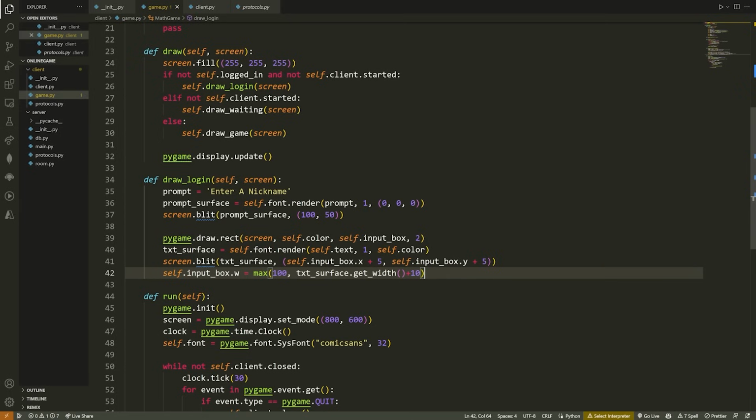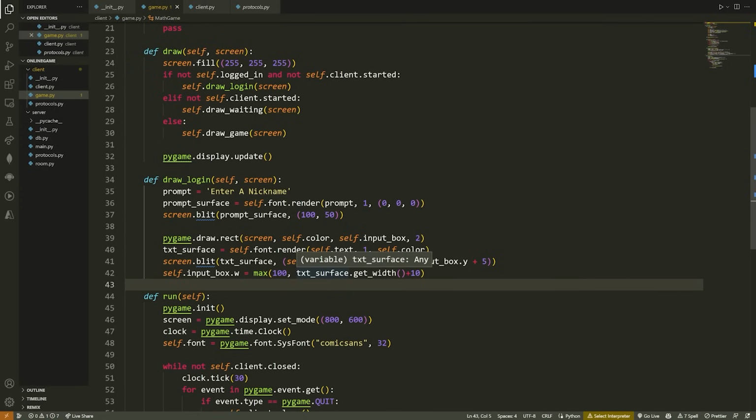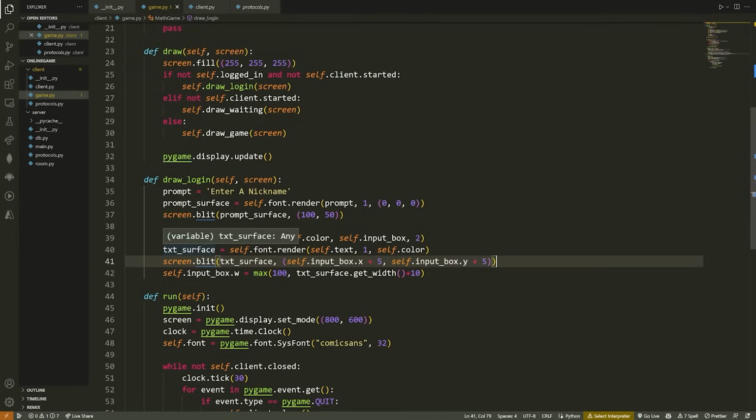Now, the reason why I'm doing this is because the input box will start at a fixed width. However, if I type something quite large, I could actually get outside of the input box. So what I'm doing here is saying, okay, I want the width of the input box to be a minimum of 100, but the maximum of either 100 or whatever the size of the text is that we're drawing. So if the text is 200 pixels, I want my input box to grow with the size of that text such that it appears larger as we write more and more content into the input box.